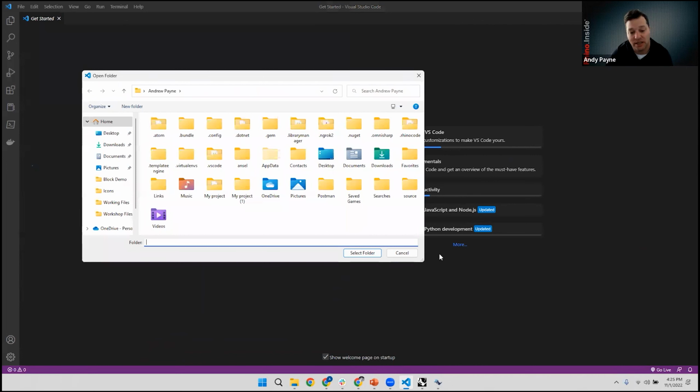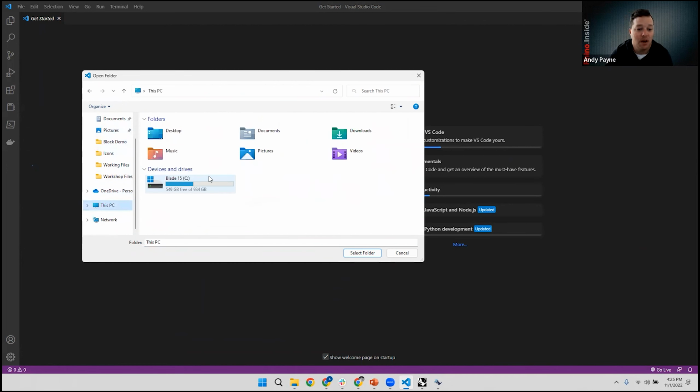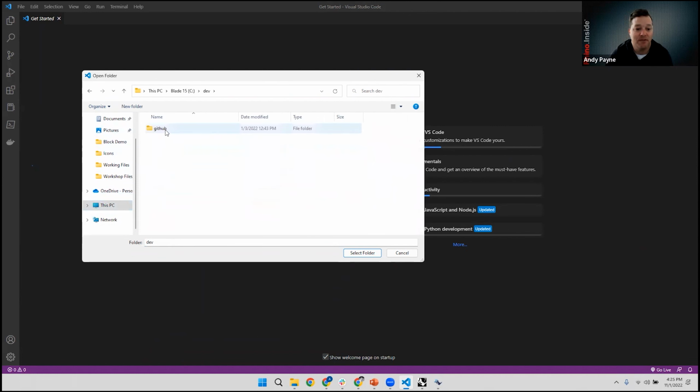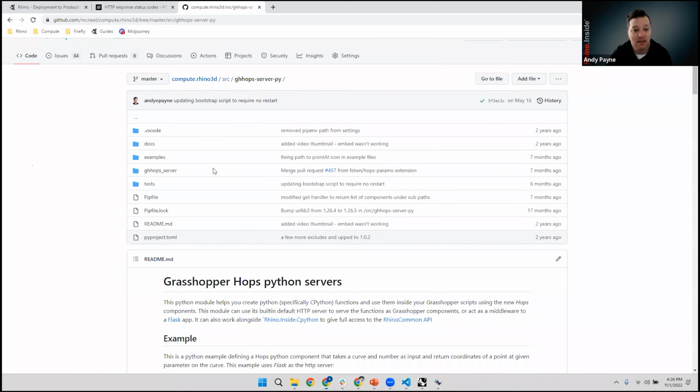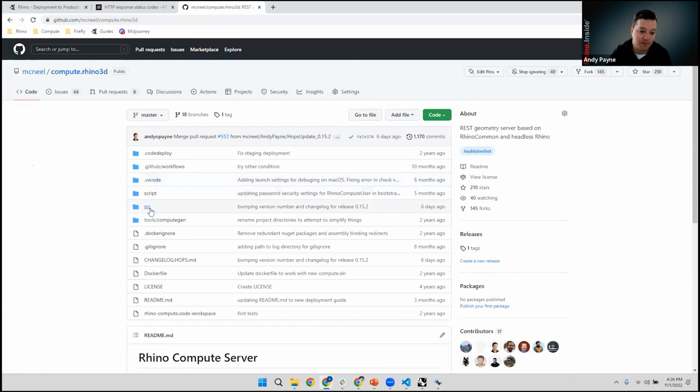When you did the git clone command, you cloned it somewhere on your computer. I have mine on my C drive under dev, GitHub, McNeil, and then compute. So this is where I cloned my folder. You can see that the folder structure here is the same as over here. So here I can see that I have VS Code, script, source, tools, compute gen, things like that. So that's all saved at that location.